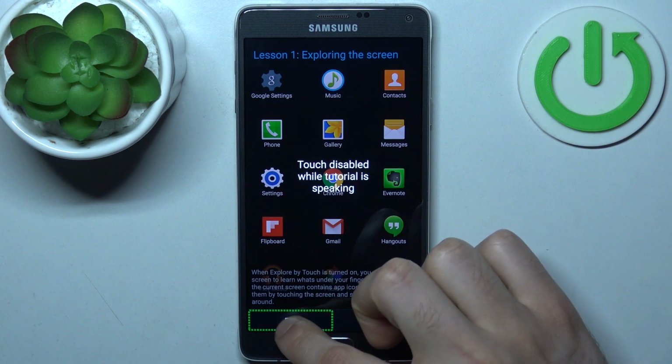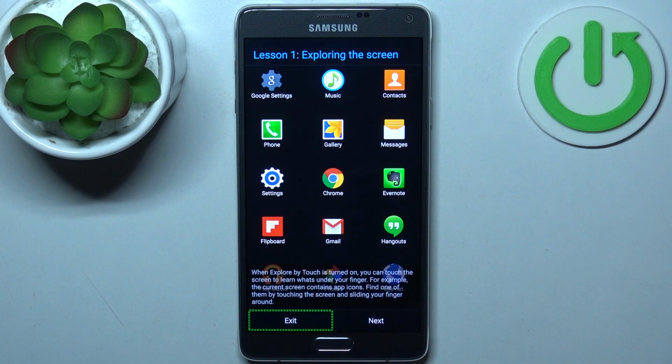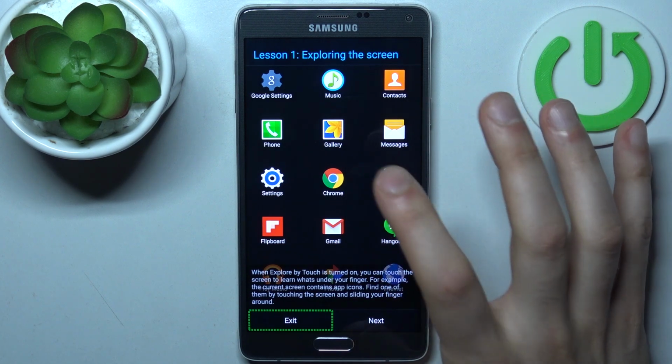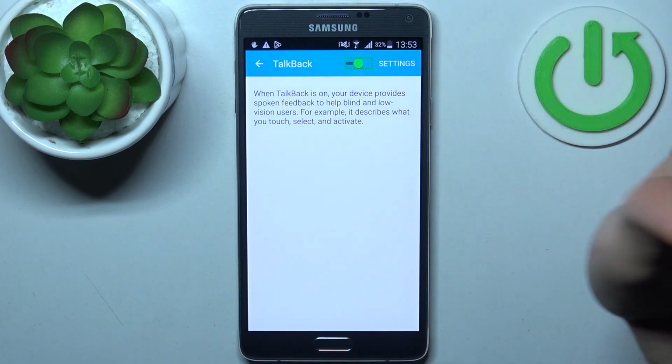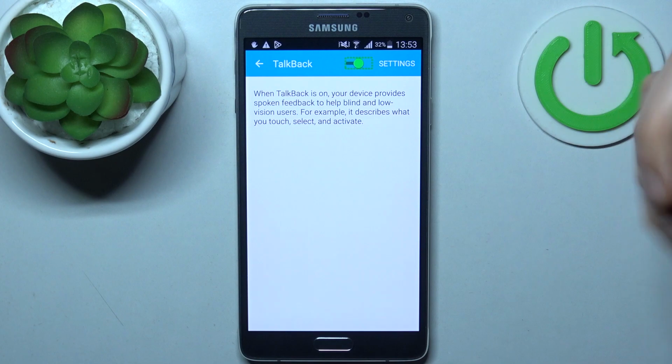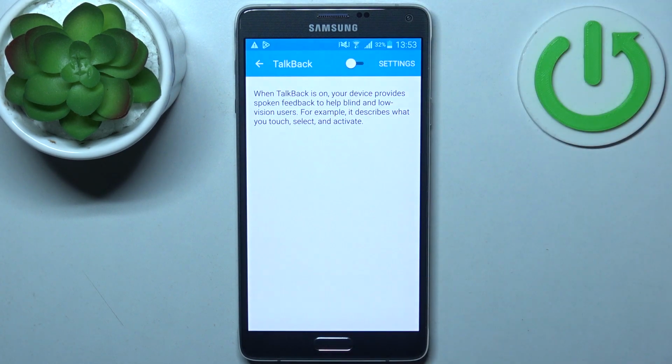So in order to perform any action in this mode, you have to firstly select it. Next button. Then it gets spoken out loud, and to confirm it you have to double tap anywhere on the screen like this, and that's how you can confirm it. So for example, if you want to disable TalkBack, on switch, tap on this on switch, double tap, disable, OK, yes, and that's how it's done.